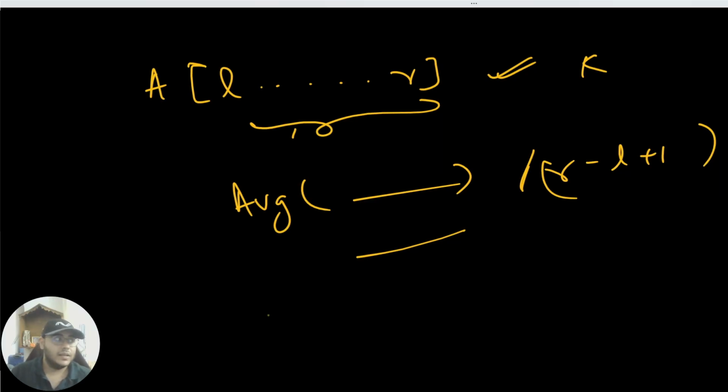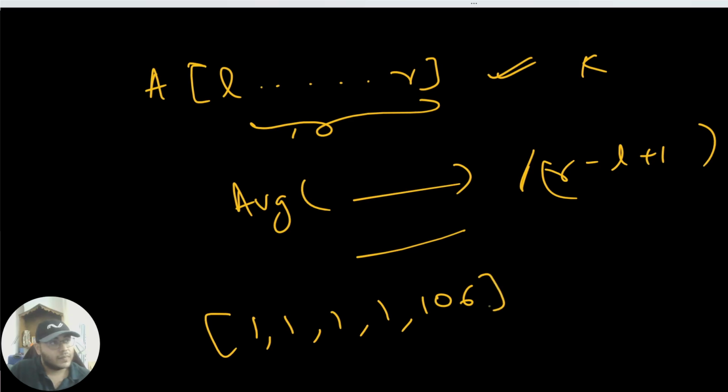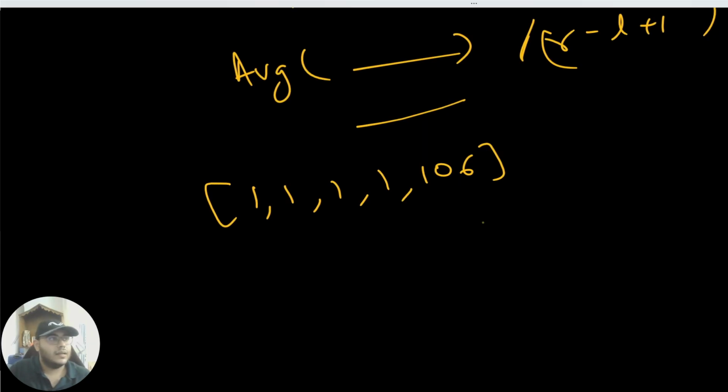Is this approach correct? To be honest, when you are taking small examples where values do not differ much, you will see that more or less this average approach is working. But there are edge cases where you will see that this is not the correct answer. Let's say we have 1, 1, 1, 1, four ones, and then we have some value like 106. So the remainders for all of them is basically 1. Let's take K as 3.